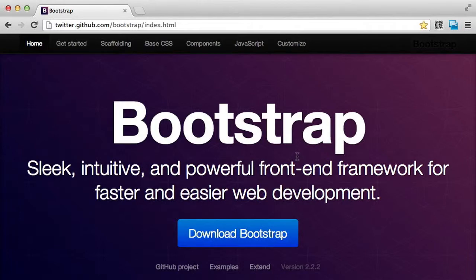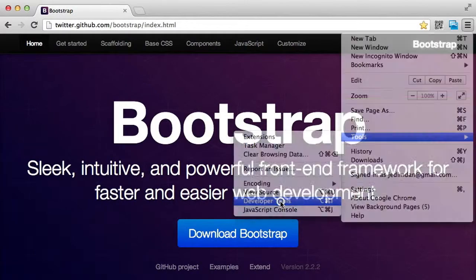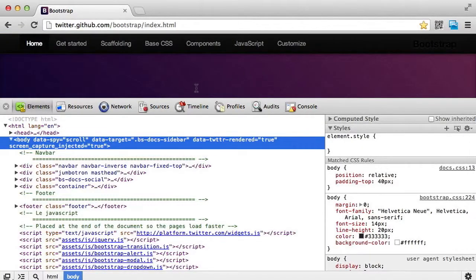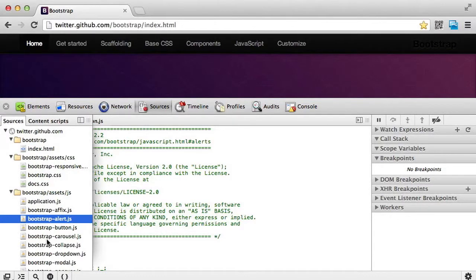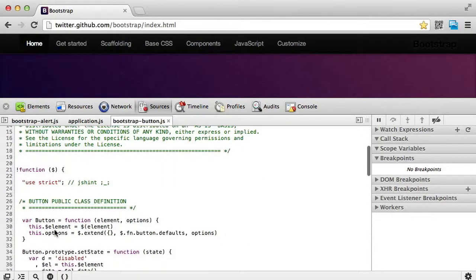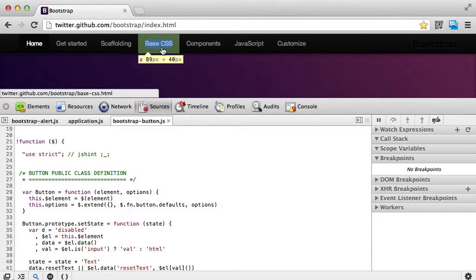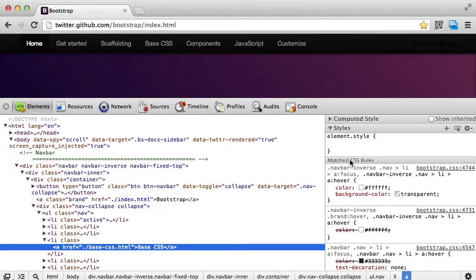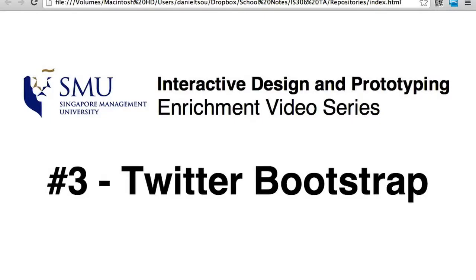Speaking of which, did you know that the Google Chrome browser, which I'm using right now, comes with a set of powerful developer tools? You can get them by clicking on this icon, choosing the Tools menu, and clicking Developer Tools. The developer tools provide some powerful functionality, including a sources tab that lets you see all the JavaScript files that have been loaded for this page, as well as an inspect element function that can be activated by clicking on the magnifying glass icon at the bottom and choosing any element to view its code and its CSS properties. So that's a quick look at Twitter Bootstrap.